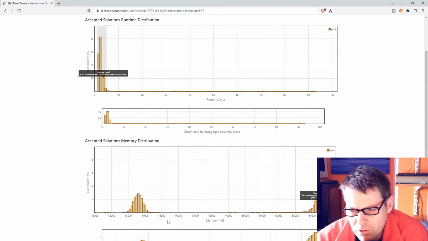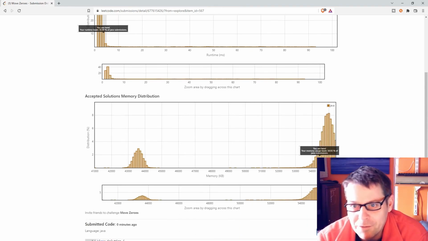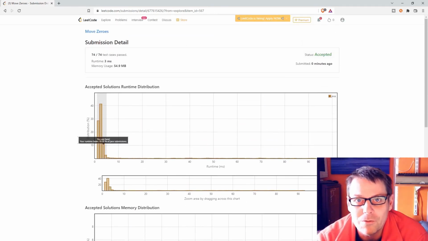I'm not sure what the numbers on this mean. It says kilobytes, but it clearly isn't that we used an extra 11,000 kilobytes, but I don't know. But that's my solution to MoveZeroes.